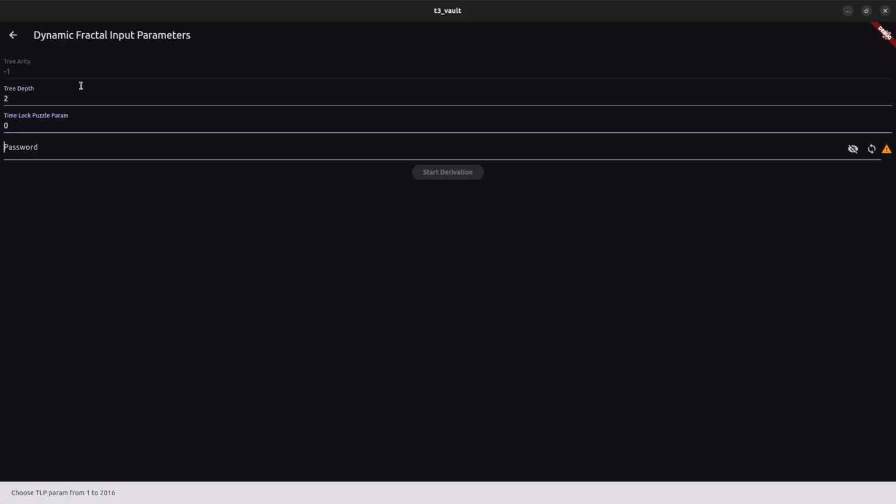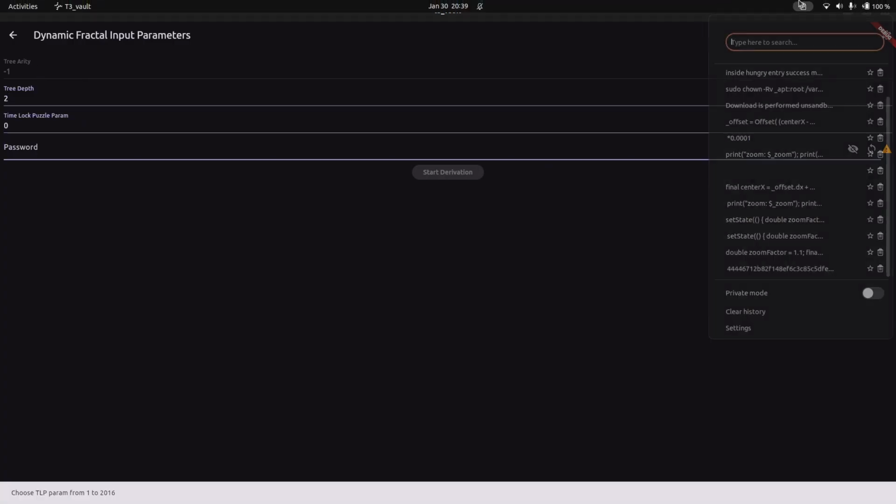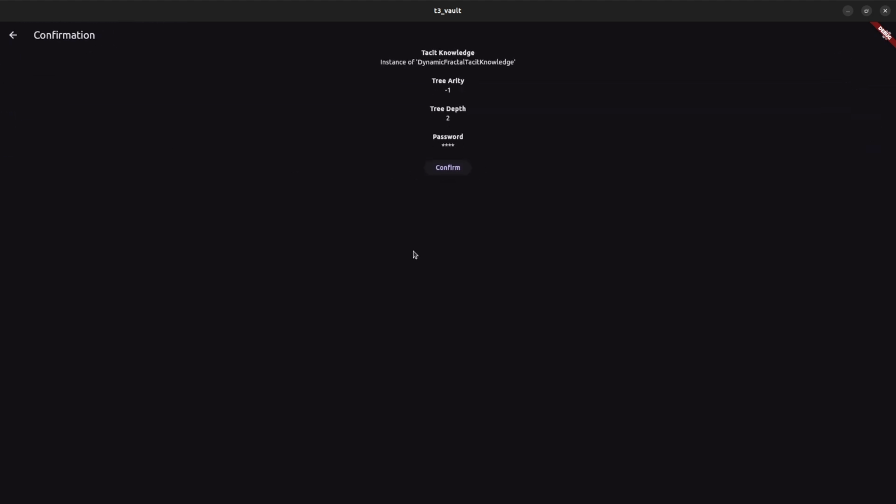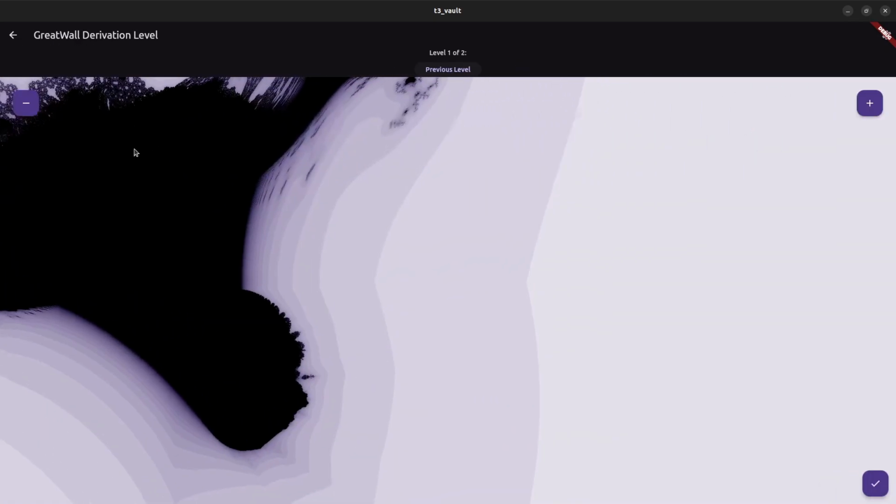I'll be entering the same things, that is 2 for the tree depth, 0 for the time lock puzzle parameter, and then I'll finally be pasting the same key, that is inside hungry entry success morning join. And then I'll start the derivation here, and again we can see the confirmation page with the same values. I'll hit confirm, and you can see that the fractal shows up.